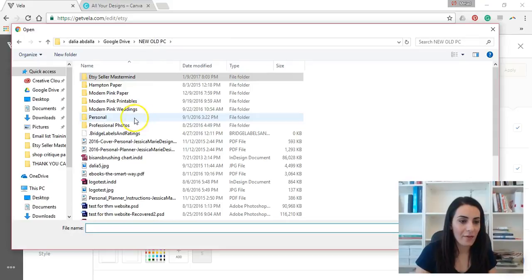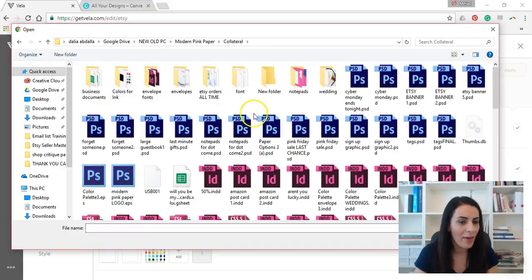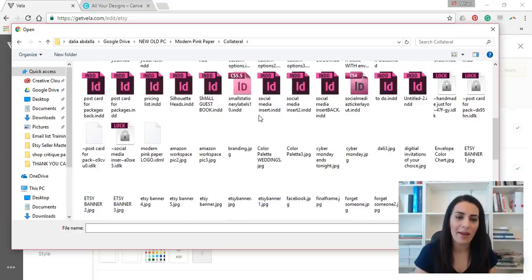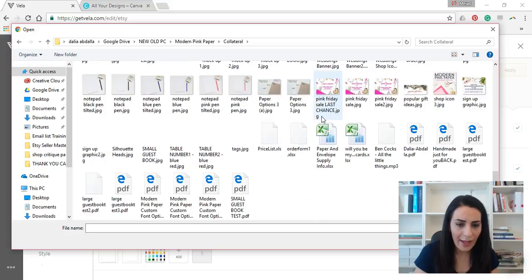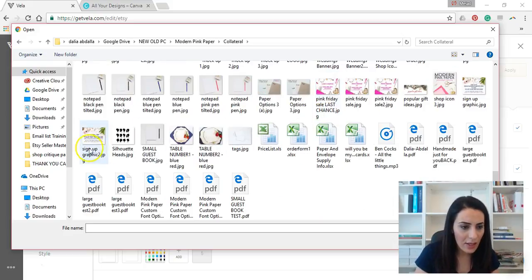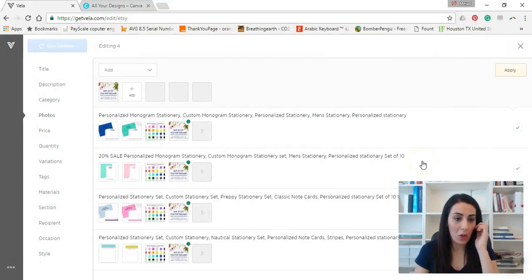I'm going to just find a photo that could be relevant for the moment. Let's see, I'm going to go to collateral. In this case, I'm not going to add a sale photo. I don't have one, but I'm going to add, let's see here, a graphic telling them to sign up for my email list. It's a graphic that I currently have. Okay, so there it is. I added it here, and so it added it to the end of each one of my listings.